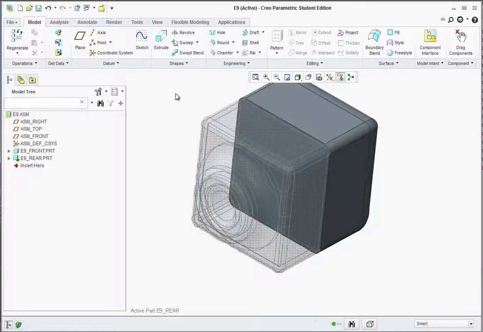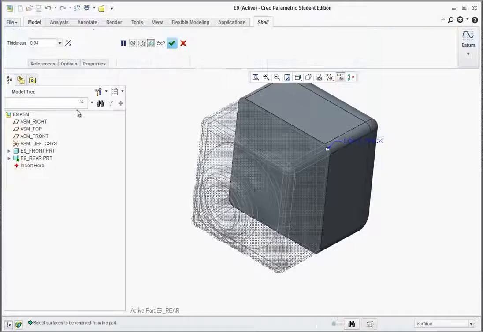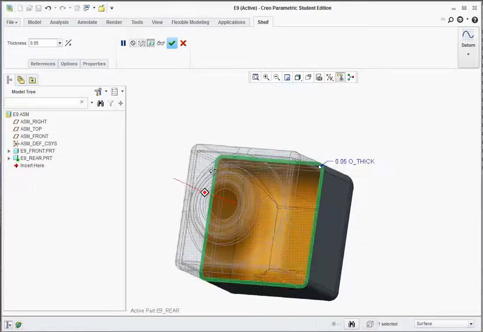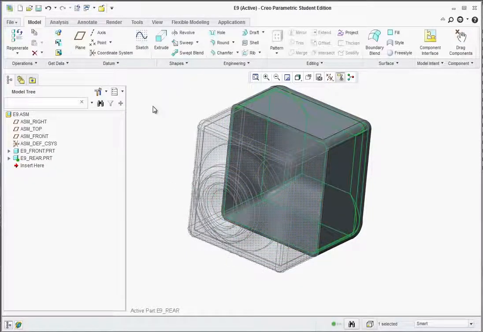Okay, let's shell that out. Go to the shell command, and the shell is only going to be 0.05 thick. And select this face in the front. You should get a clear preview. Hit the green check mark and apply.